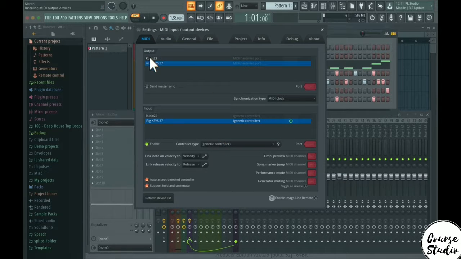If you want to have output signal from your MIDI keyboard, and if that MIDI keyboard is supporting that, you can just choose it here in the list and choose Send Master Sync. But that is not what I'm going to use with my MIDI keyboard, so I'm going to leave it as it is. Sometimes if you connect your MIDI keyboard and you don't see it in the list, just hit the refresh device list and it should list here.